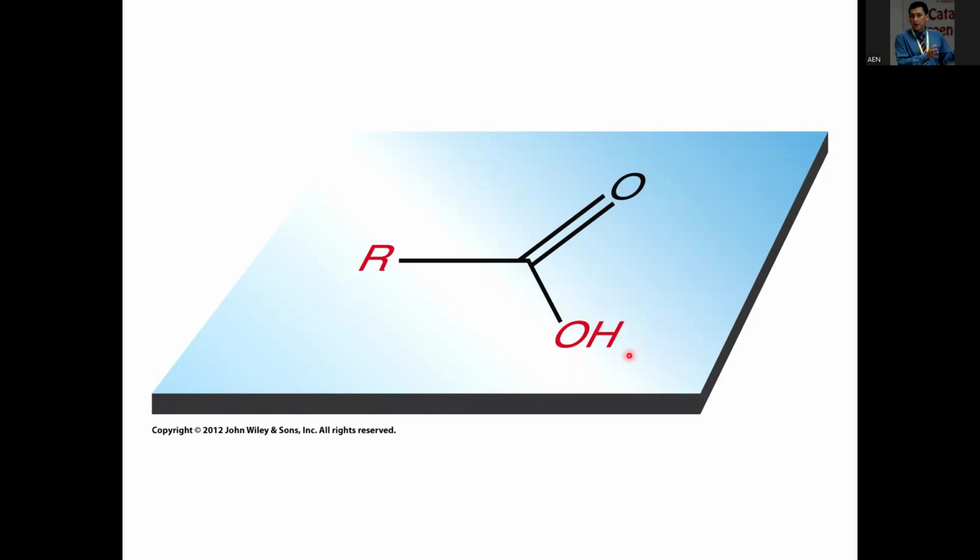So if it's an OH, it's a carboxylic acid. If it's an OR, it will be an ester. If it's an NH, it will be an amide. If it's another OCOO, that will be an anhydride. And if it's a halogen, it will be an acyl halide or acid halide.